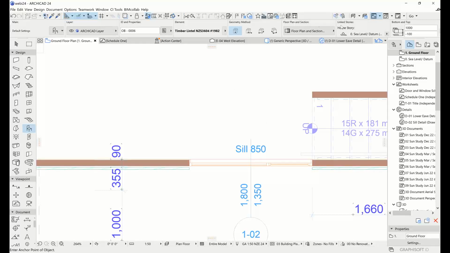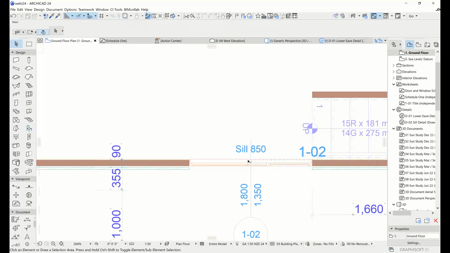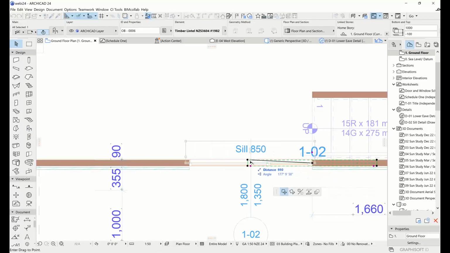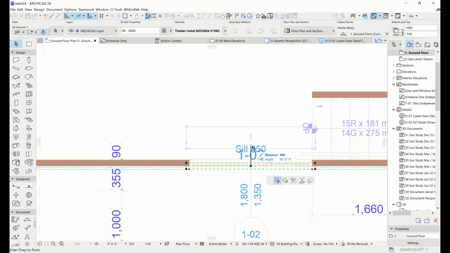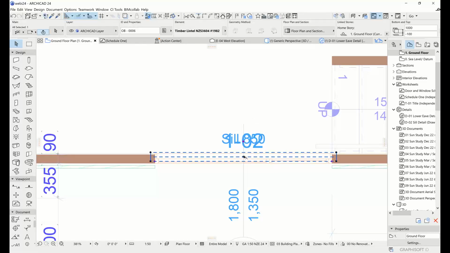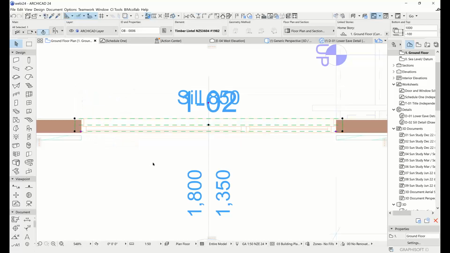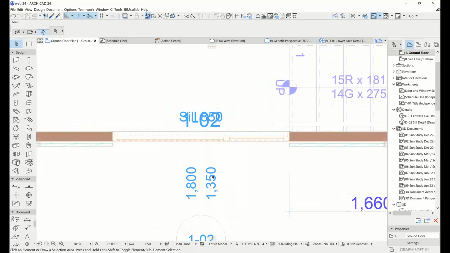Whoops, I am placing on the wrong floor. Let's try that again. Okay, so it has placed by the left side, so I'm just going to drag it across so it actually is in the center. Is that right? Just eyeballing that. Let me do this properly. There we go.